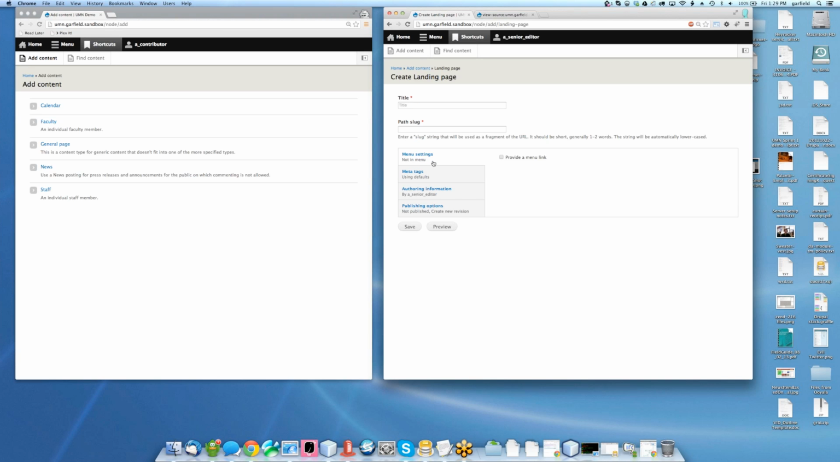So there's really nothing here except for the title and the path slug. So let's call this history. And we'll put this in the menu as a child of the About page. So we're building up our hierarchy for the site this way. Things like faculty or news don't make sense as part of that hierarchy. They'll be handled automatically, but landing pages and general pages do. So let's go ahead and publish that.